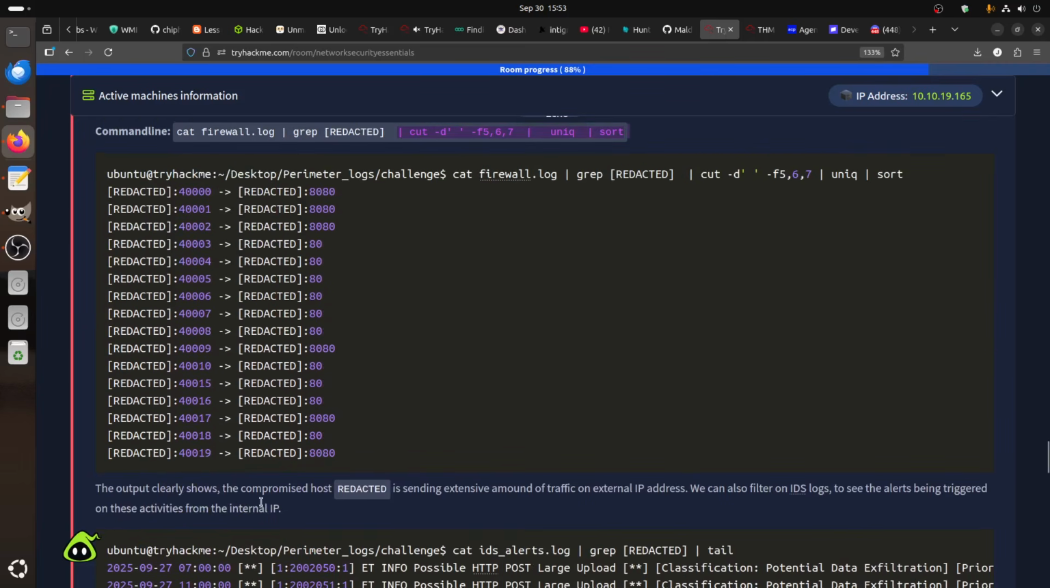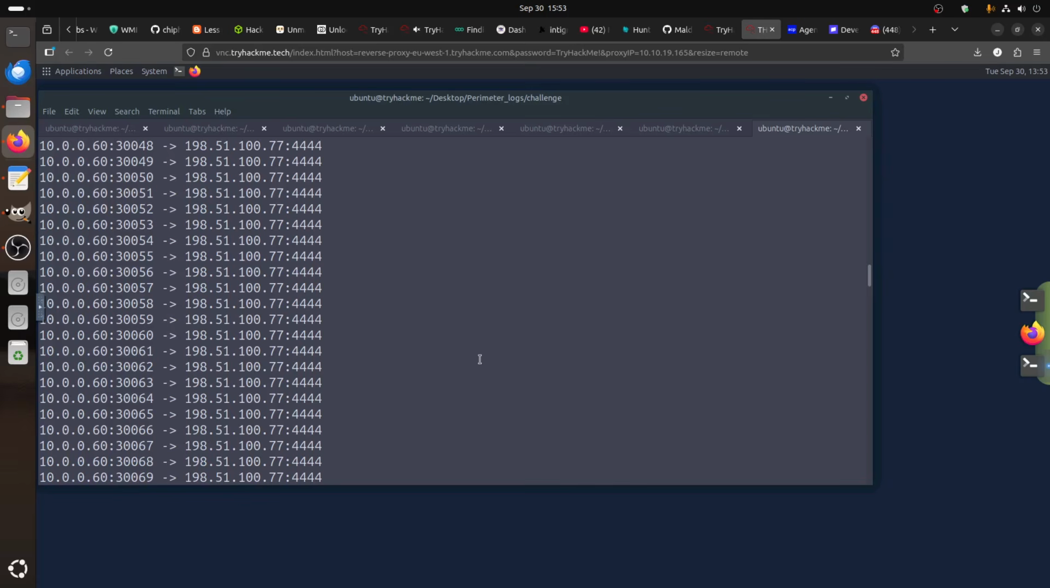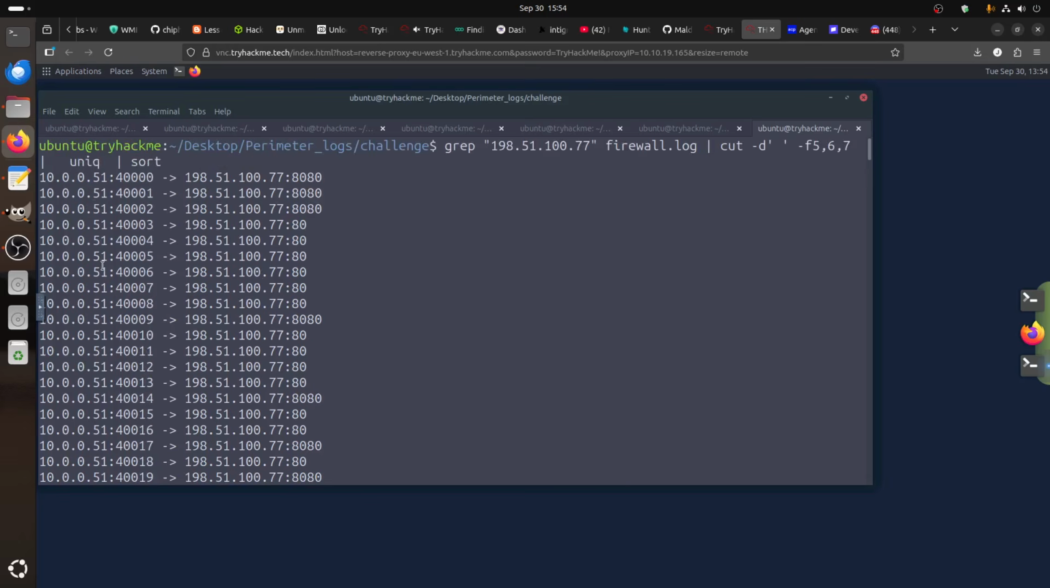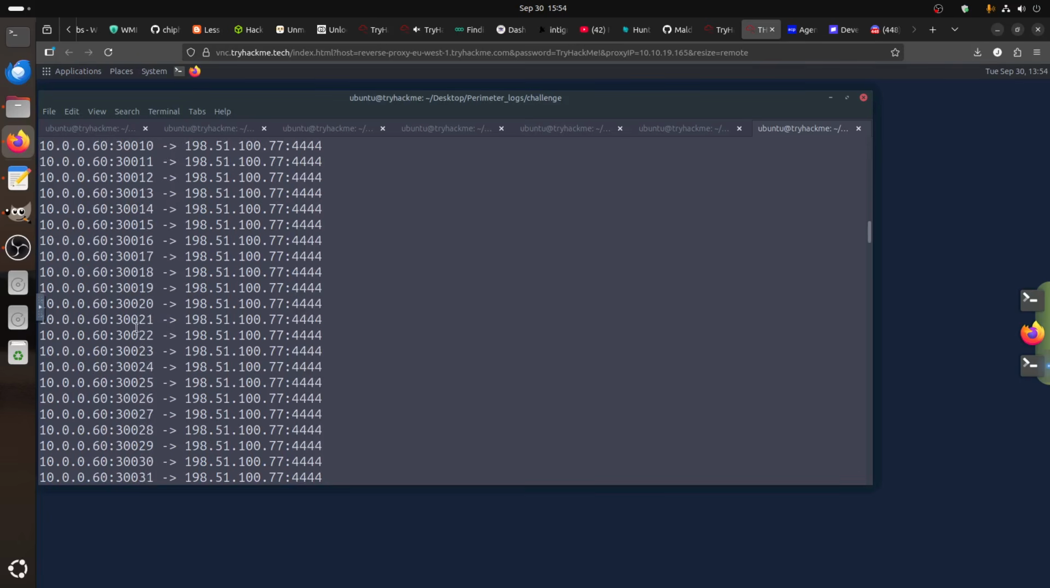The output clearly shows the compromised host is sending an extensive amount of traffic to an external IP address. We can also filter the IDS. IDS will give the answer. We have the 60 is the beginning. Not really, it doesn't really give you the answer, because we have the 51 is doing something on port 80, catching something. So 51 is busy. The 60 we know is the beacon.